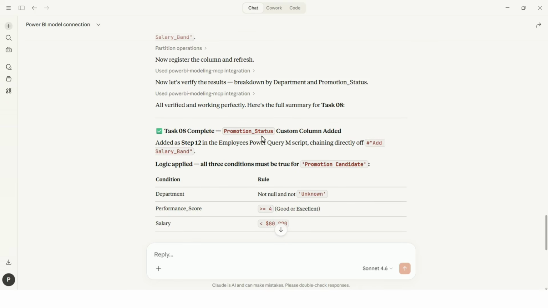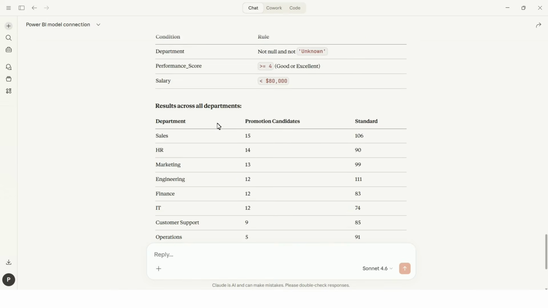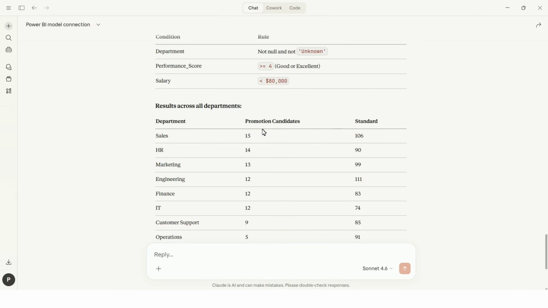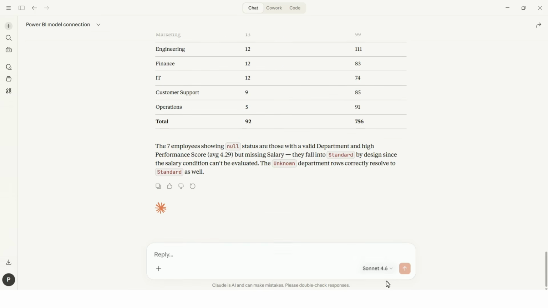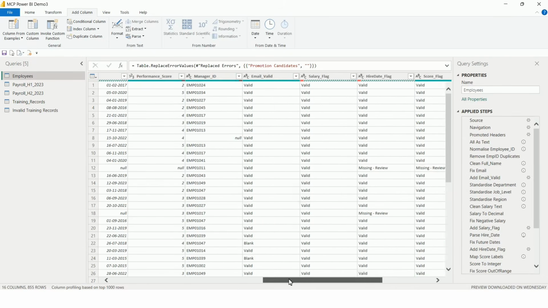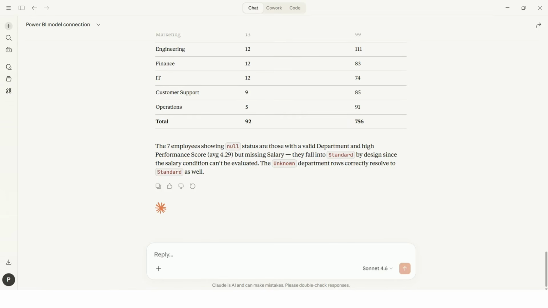You can see task 8 is completed and the promotion status column is created, based on the department, performance score and salary. It shows how many promotion eligible candidates there are compared to standard candidates in each department, with a detailed summary. Let me navigate to Power BI. Here you can see the new column is created, promotion candidate, with the value either standard or promotion candidate. That is our task 8.